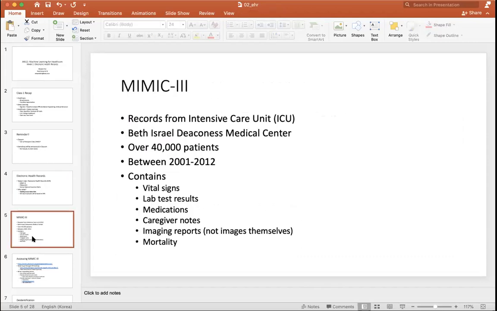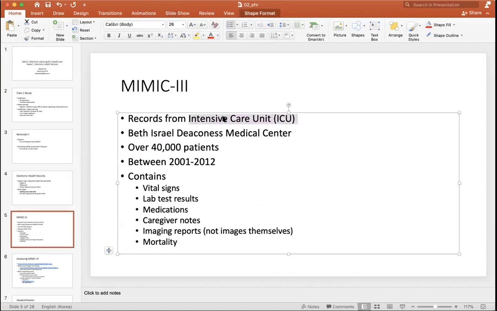So what is Mimic3? Mimic3 is records from intensive care units. Intensive care unit is 중환자실. That's where you go when you're really, really sick. If you're severely injured, or you have a really severe trauma or something, then you end up in the ICU.